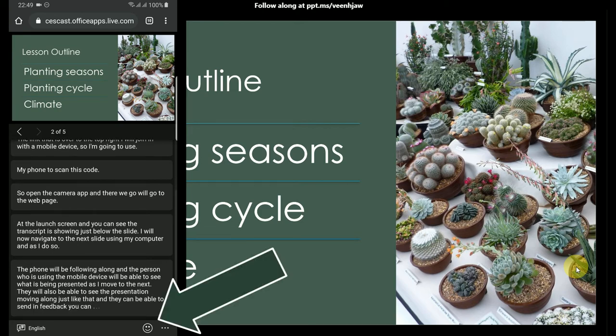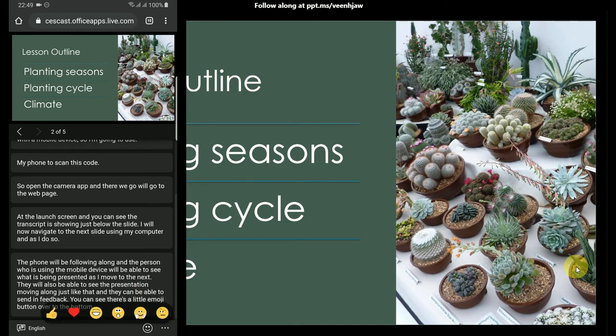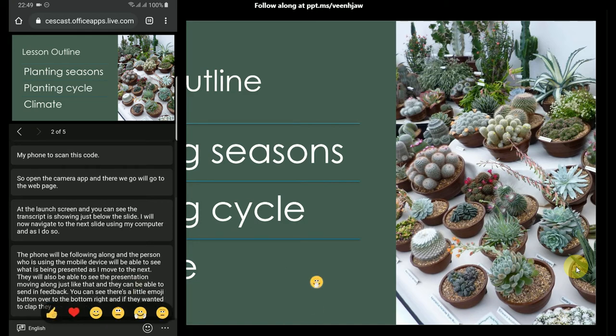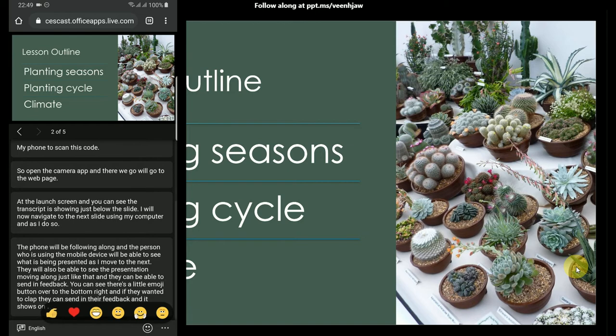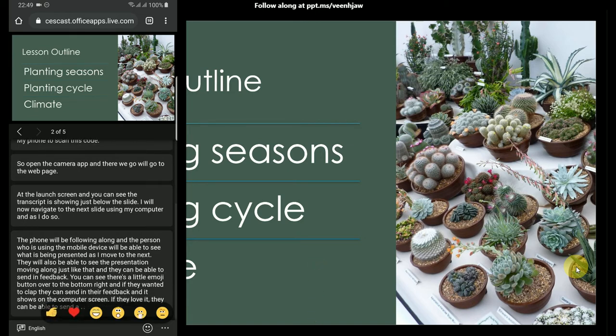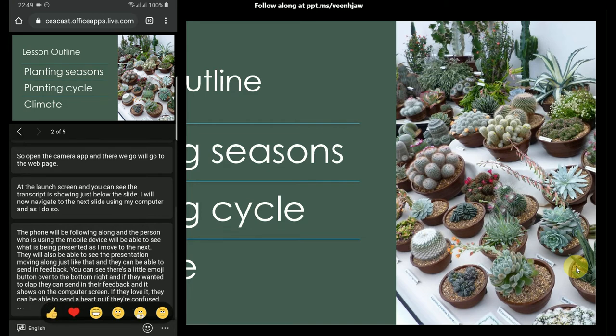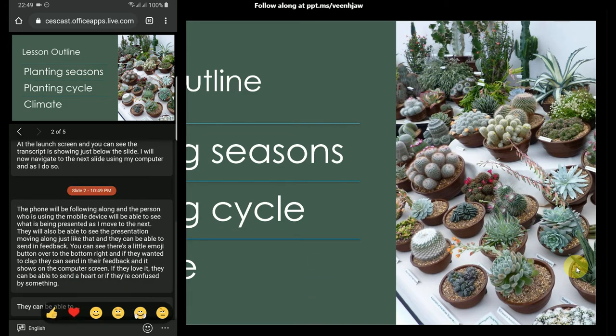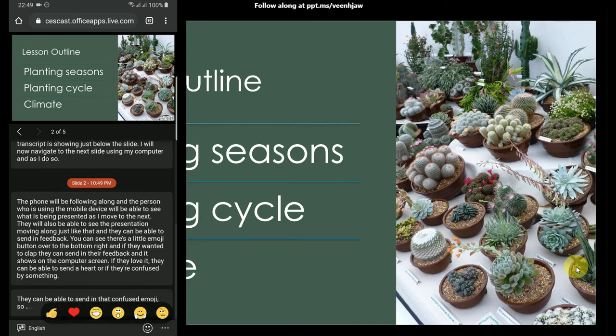You can see there's a little emoji button over to the bottom right, and if they wanted to clap, they can send in their feedback, and it shows on the computer screen. If they love it, they can send a heart, or if they are confused by something, they can send in that confused emoji. So this is how participants can participate with you.